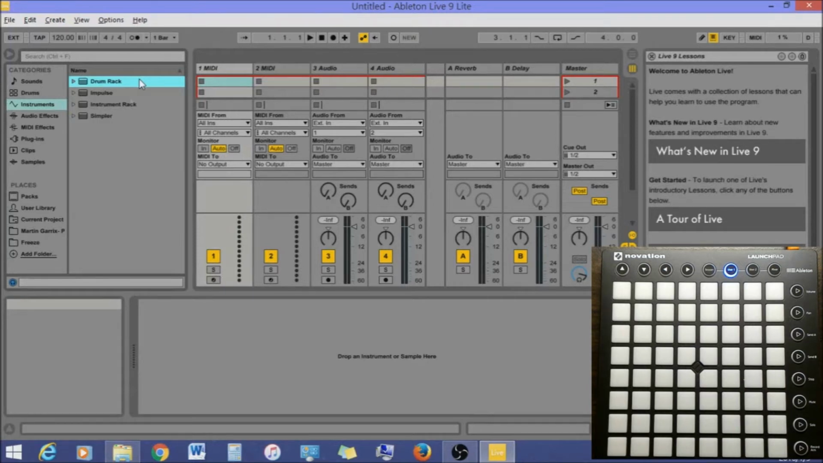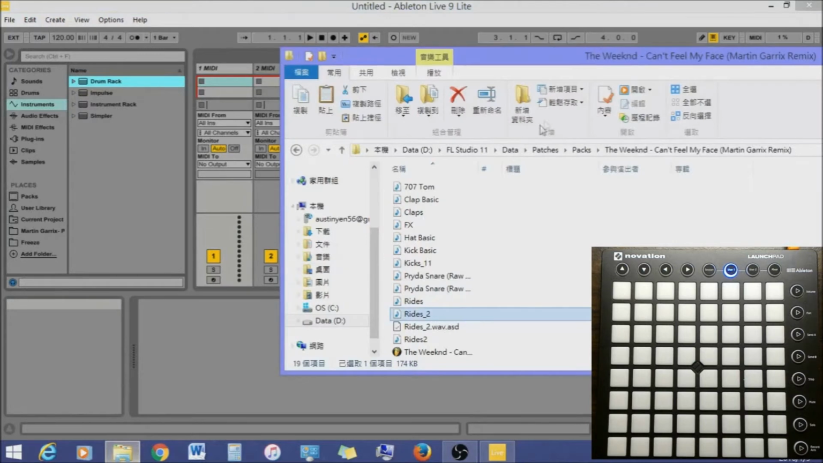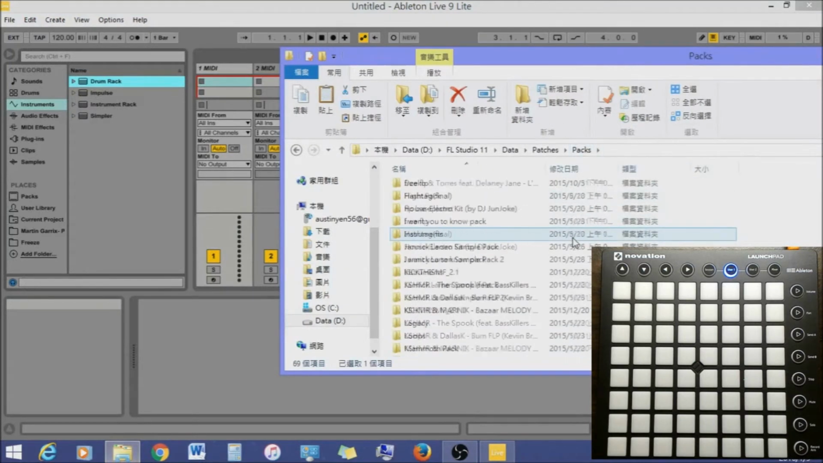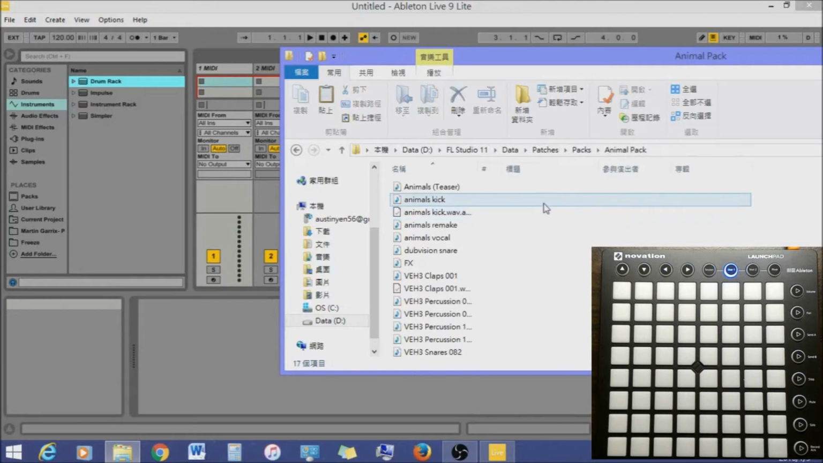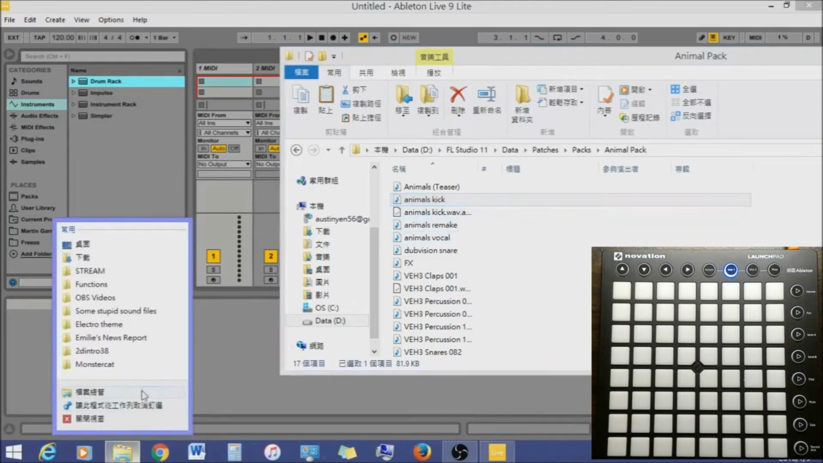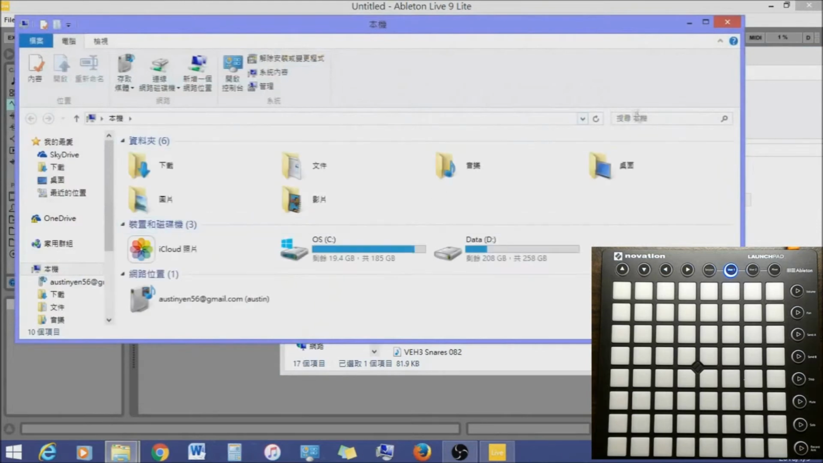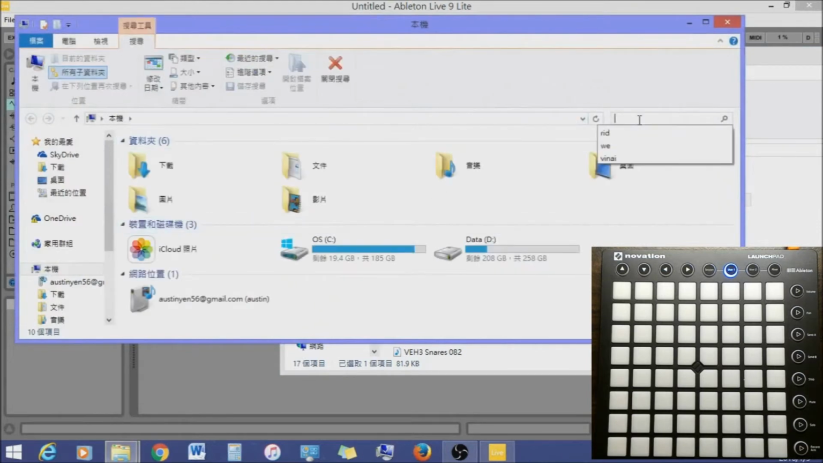So right here, I have my folder open. I have a lot of sound files, so I don't know what to pick. I'm gonna pick the animals one. So basically, the beat loop that I want to show you guys, the outcome should be like this. It should be like the animals beat loop.